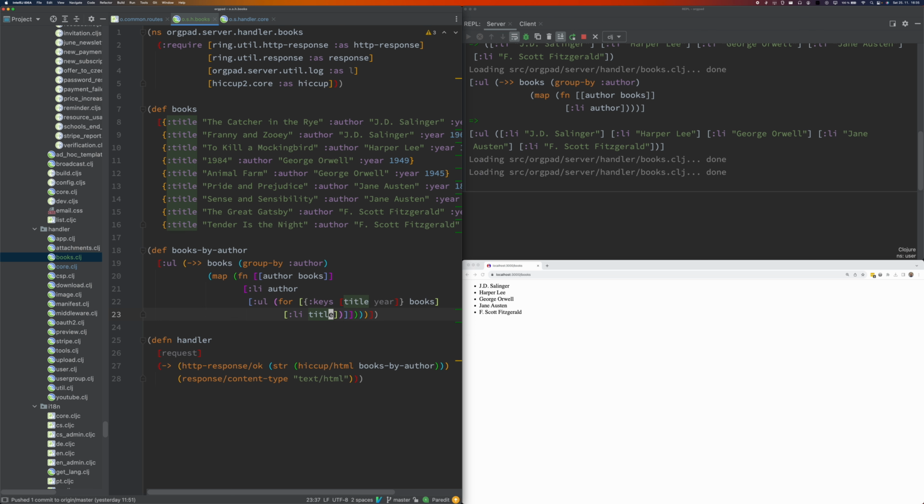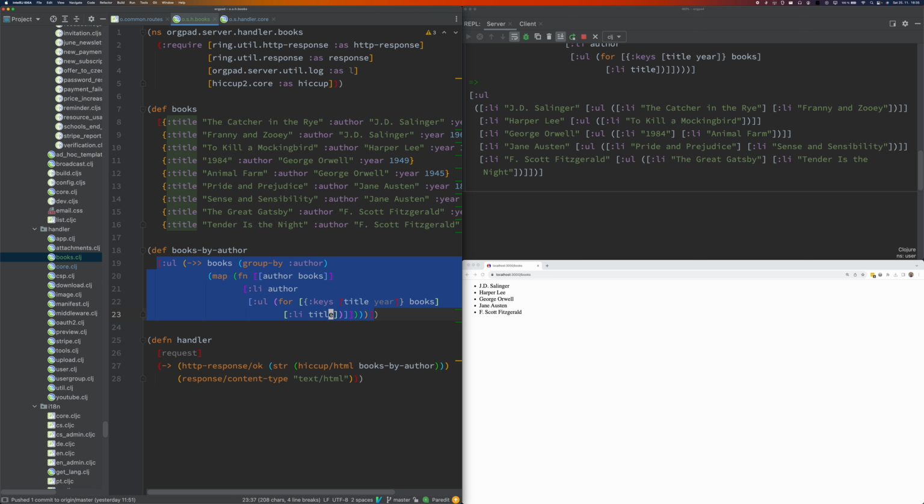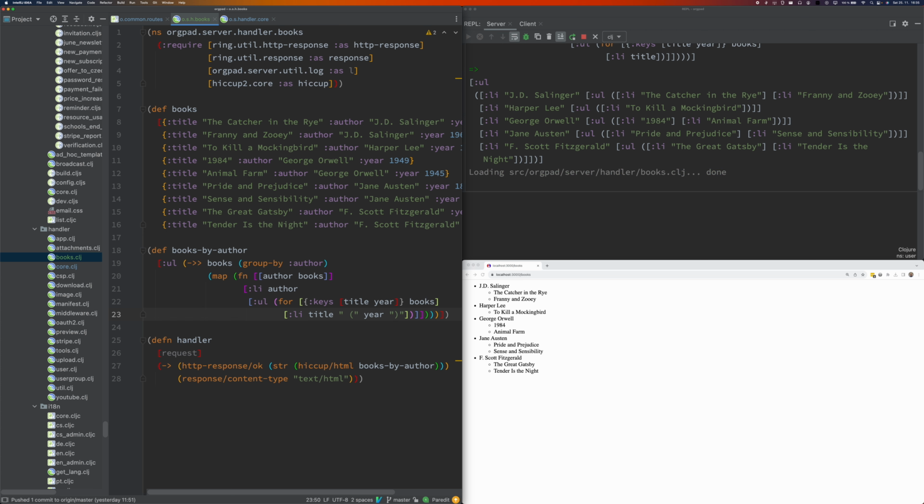Let's do it like this. If I execute it in the REPL, I now see the full hiccup. If I reload it, I see it also in my browser window. For example, we can also add the year. Let's add it in parentheses right after the title name. If I reload it, I can immediately see it in my browser window.